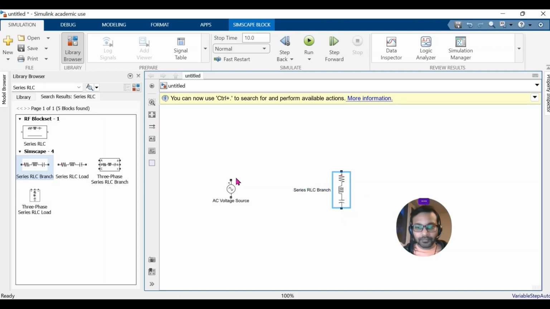Okay, and we would like to connect the two. As soon as you bring your cursor next to the end of the component, you can see that it turns into a plus sign. So you just have to click and hold your cursor and you can connect it. Now I have my voltage source and the RLC series circuit.